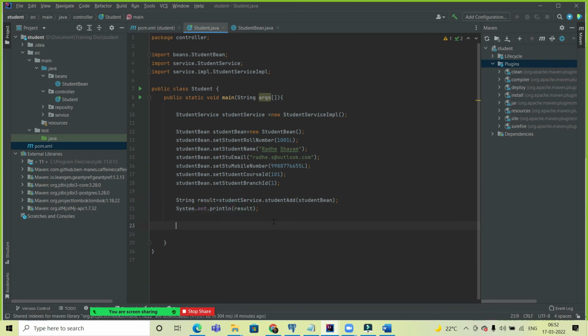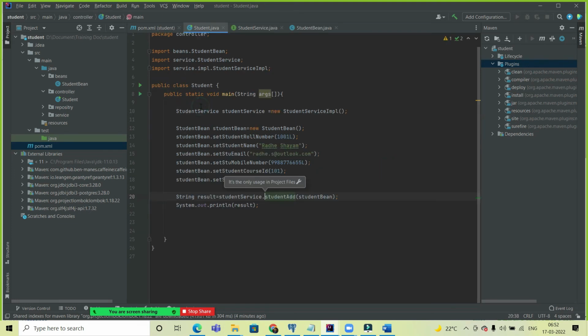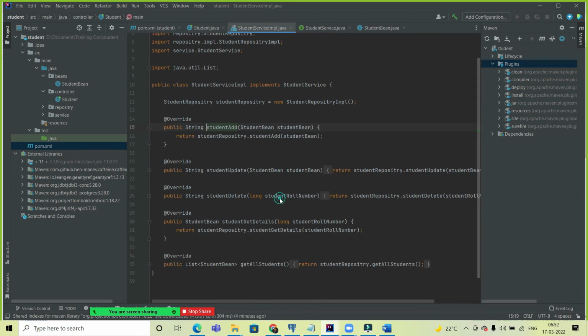Are you understanding or not? Yeah. So now think about the flow. The main program will be run, so the student service add method will be called. This method goes to the implementation, which is in the service IMPL, and the service IMPL basically calls the repository's student add.